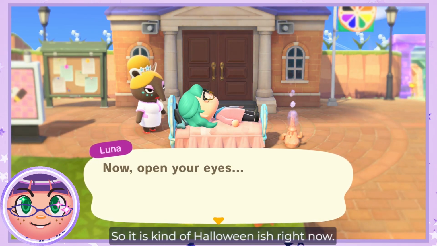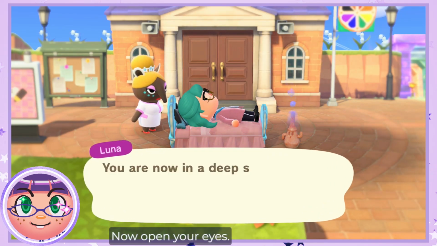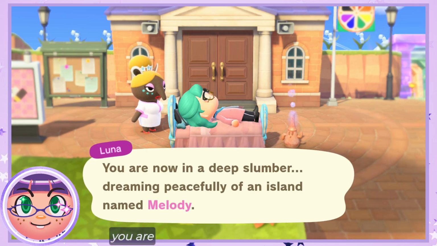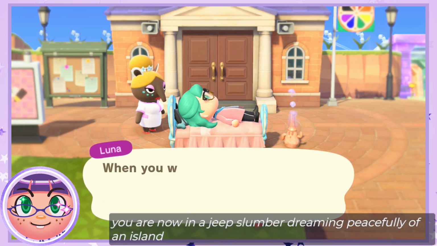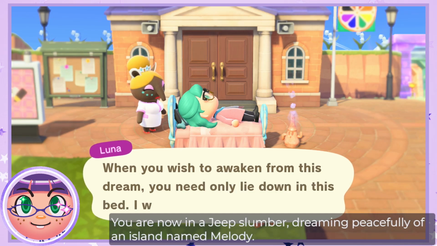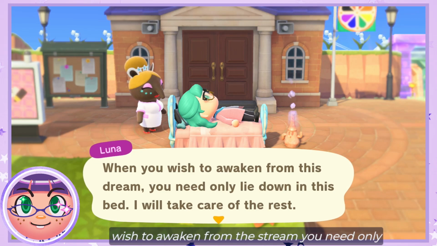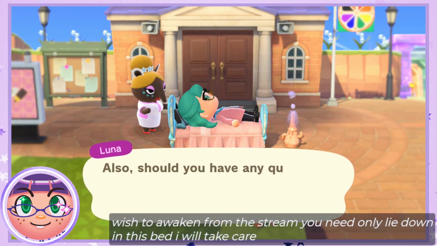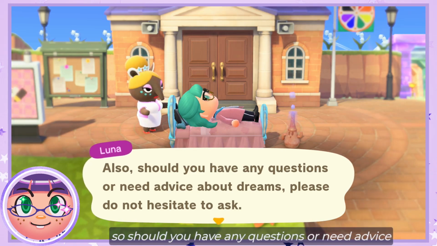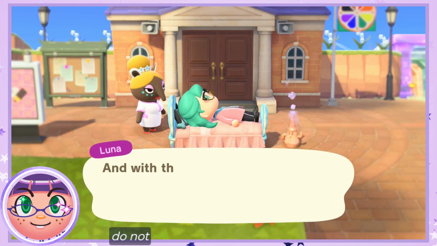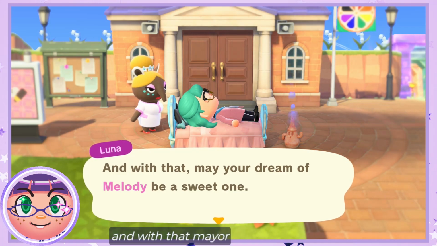Luna says, now, open your eyes. You are now in a deep slumber, dreaming peacefully of an island named Melody. When you wish to awaken from this dream, you need only lie down in this bed. I will take care of the rest. Also, should you have any questions or need advice about dreams, please do not hesitate to ask. And with that, may your dream of Melody be a sweet one.